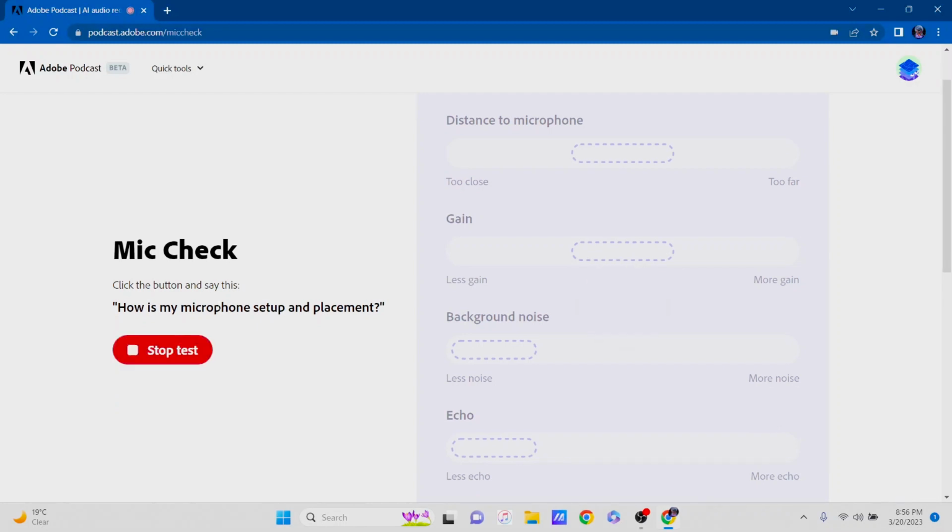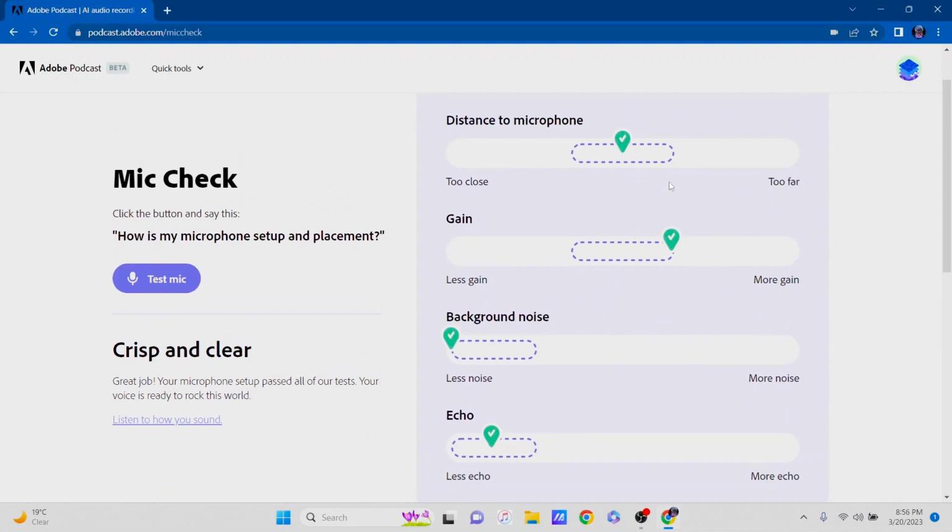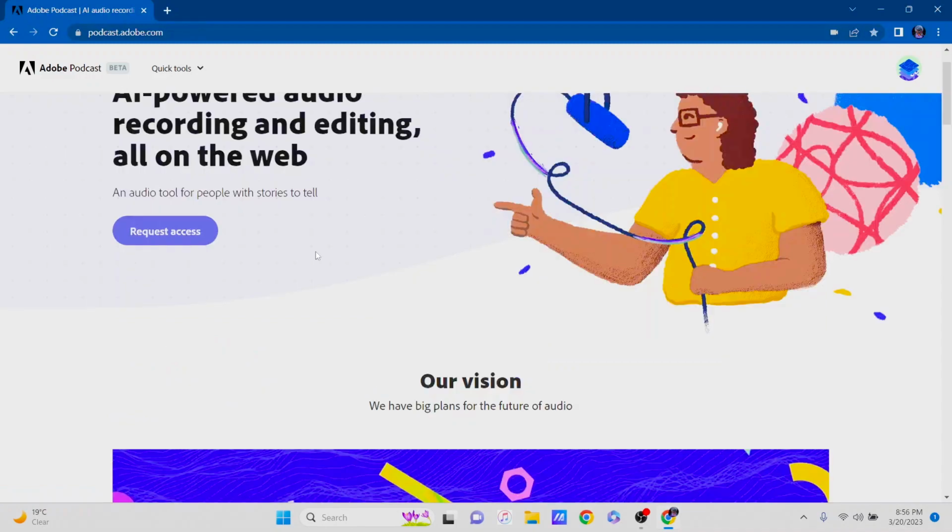How is my microphone setup and placement? We'll wait for it to show the results. Yeah, perfect. My microphone has been set up well. Everything's on green. Now we go back to the Adobe Podcast homepage.